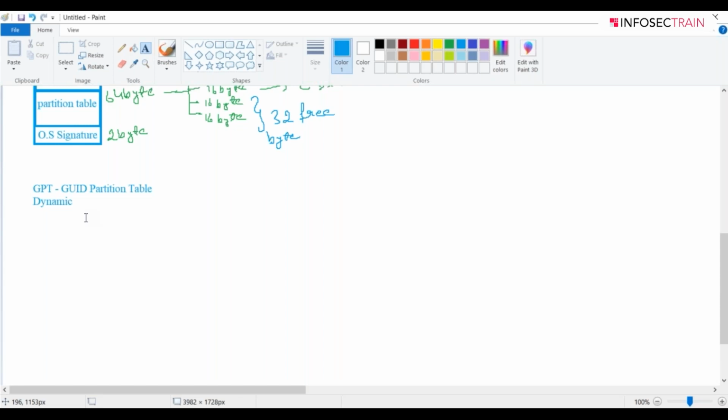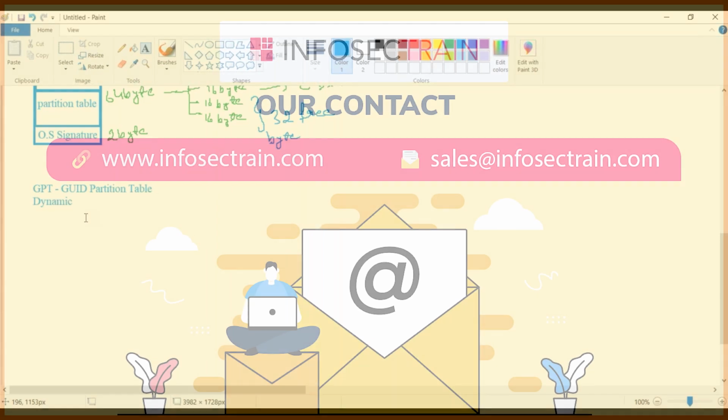Even if you see on your new hard disk or the latest hard disk, mostly they are being provided with GPT. They are removing MBR, so they generally come with this GPT. Okay, clear till this point?